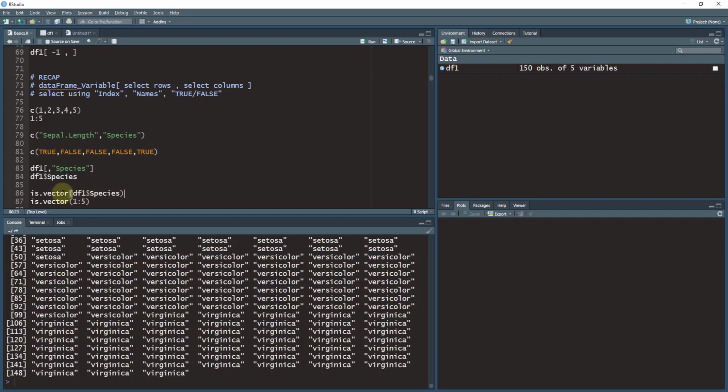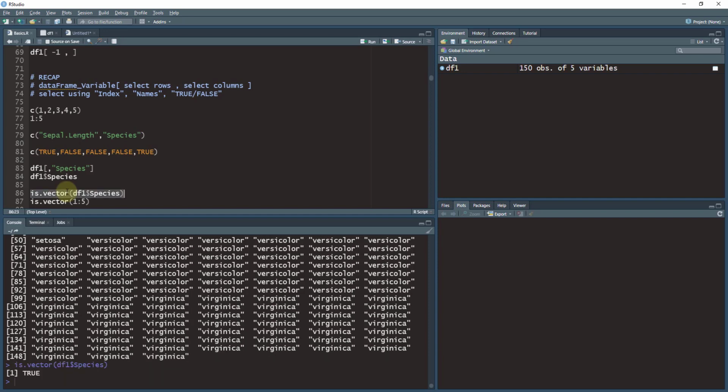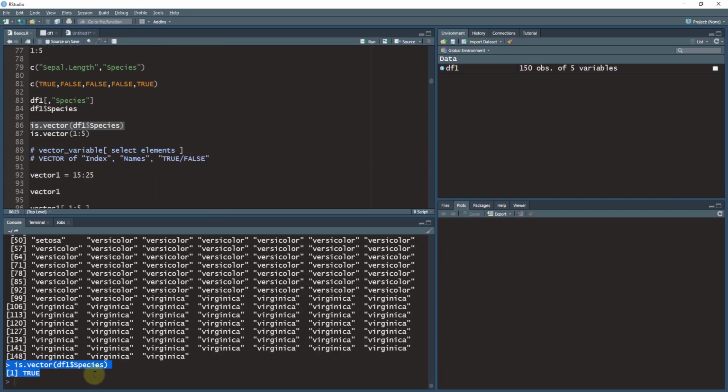We can check if an object is a vector or not using this is.vector function. So on executing is.vector of df1$species, it returns true, which suggests that df1$species is a vector. Filtering a vector is similar to that of a data frame. We start with the name of the vector followed by square braces, and inside the square braces we can select elements of the vector using names or index or true or false Boolean values.